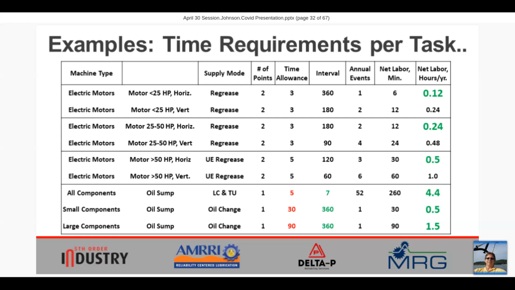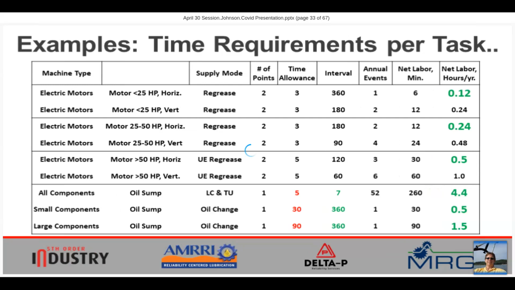And we treat all of the other tasks and all of the other activities in a similar fashion. Level check and top up. For 1 point, let's allocate 5 minutes, let's say, to do the level check and top up. We're going to do it at 7-day intervals. So we got 52 visits per year, 260 minutes, or 4.4 hours per year. So if we think through our collection of components and assign a timestamp and a typical interval to each of those components, we begin to see what we have in place.